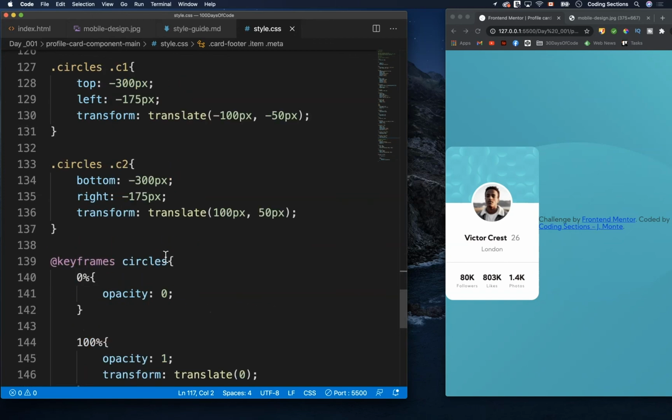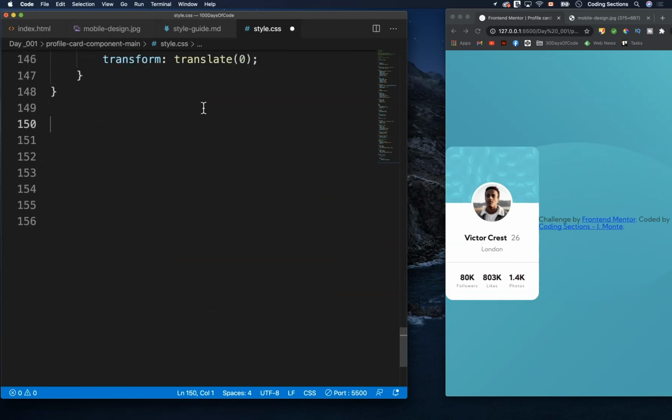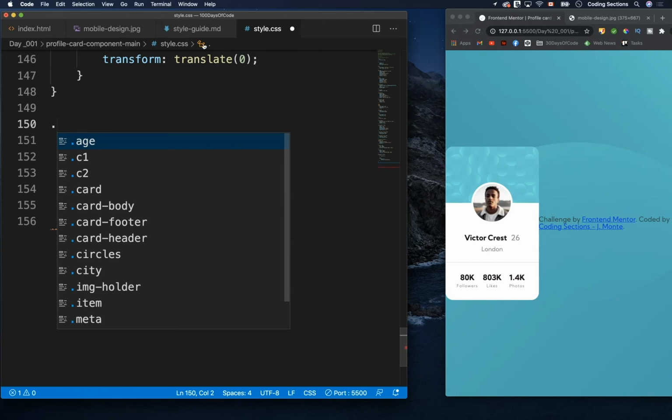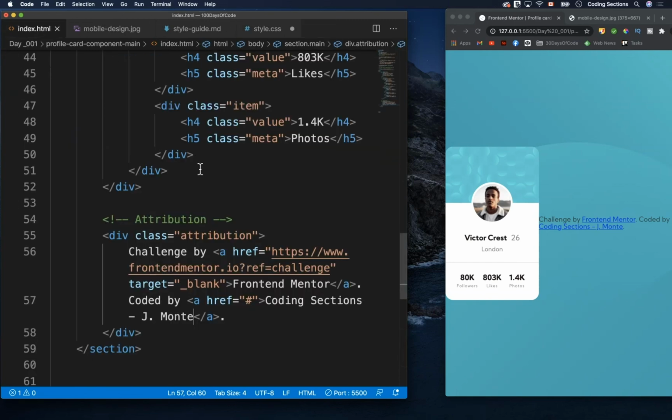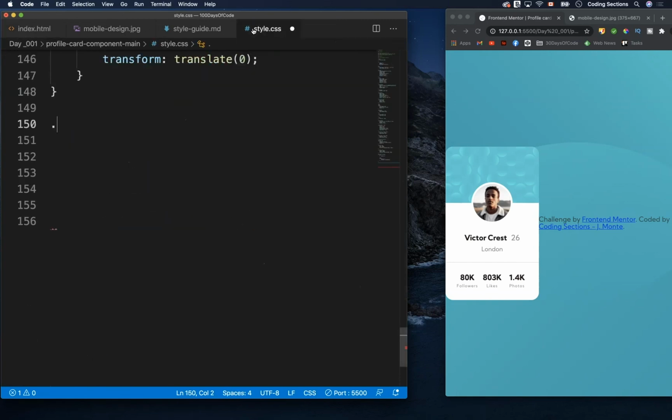Well, let me bring this here. So I'm going to keep this, the class name is attribution. This guy will have position absolute as well, and I'll bring it to outside of the section.